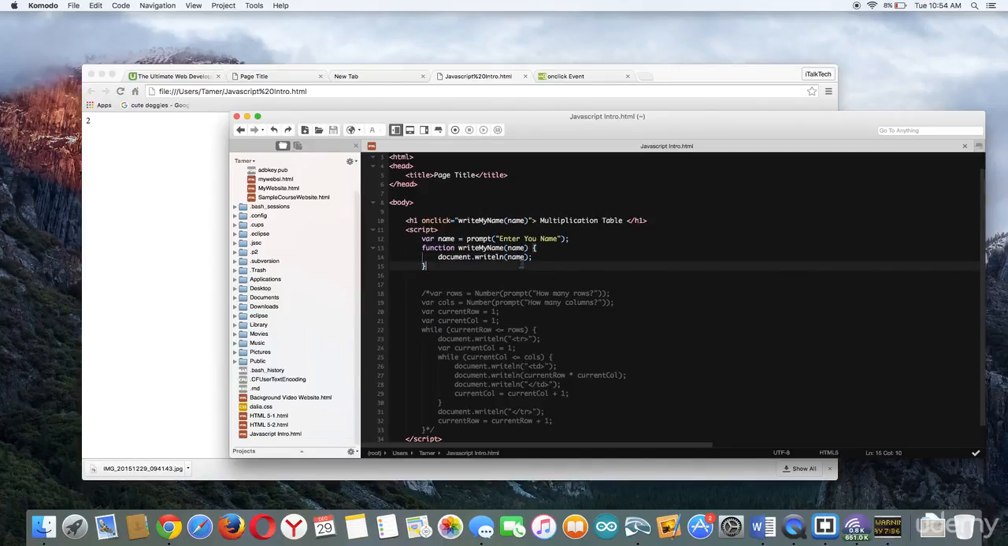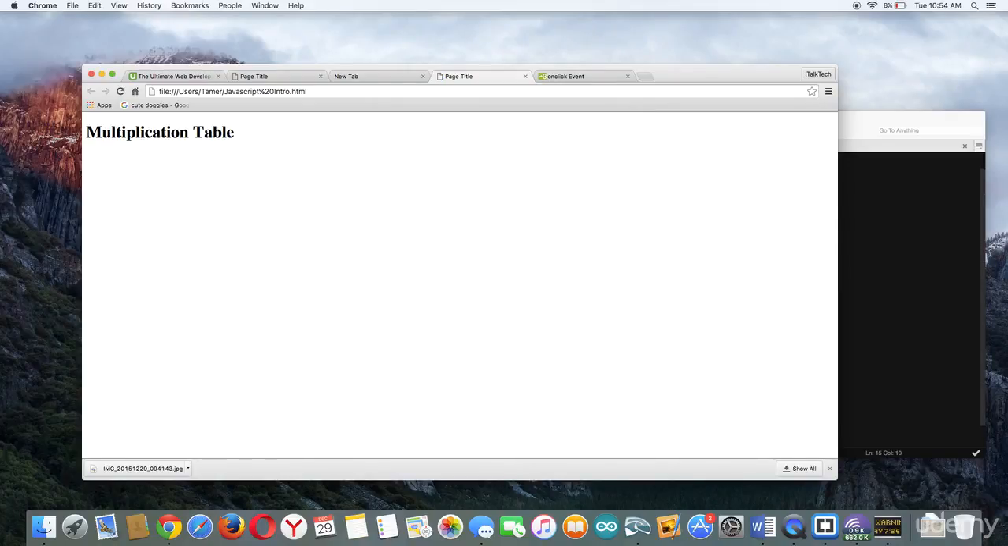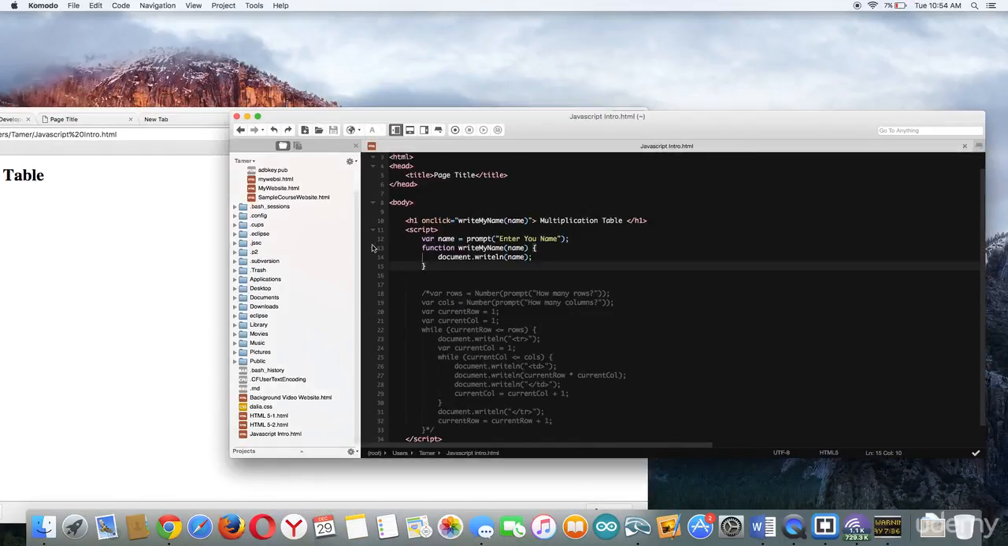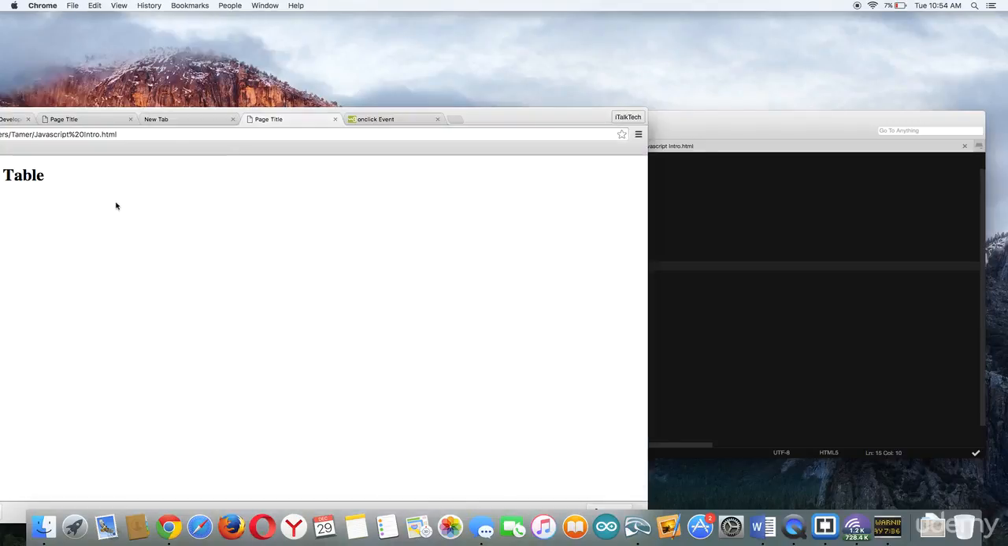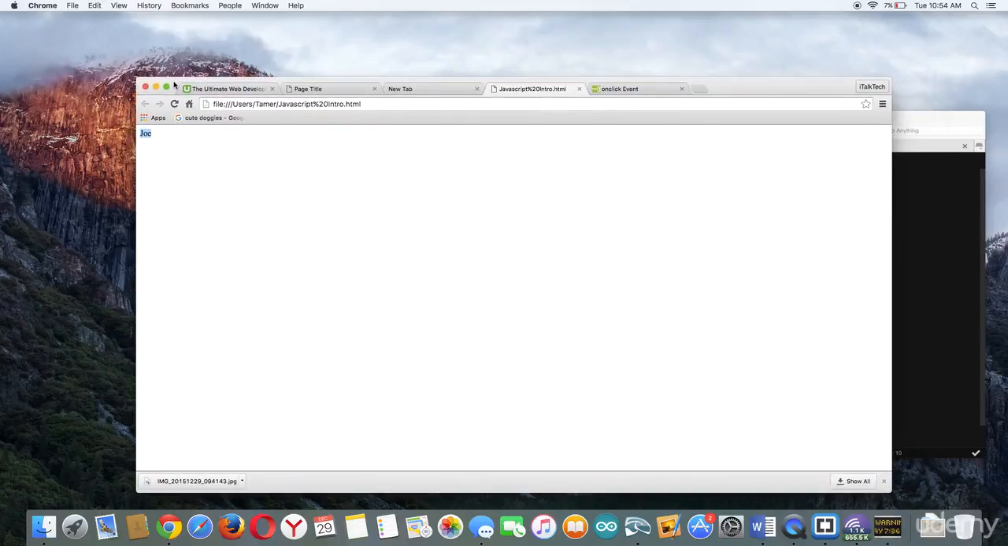So let's go ahead and save this and run this over here. So now we get our prompt, enter your name. Let's go ahead and say Joe. Now nothing has printed, as you can see, because we created an onClick event. So when we click on this heading that says multiplication table, it's going to signal the function to run. So let's go ahead and click multiplication table, and there we go, it printed out the name Joe. So that is all you need to know for calling functions and creating parameters and arguments.